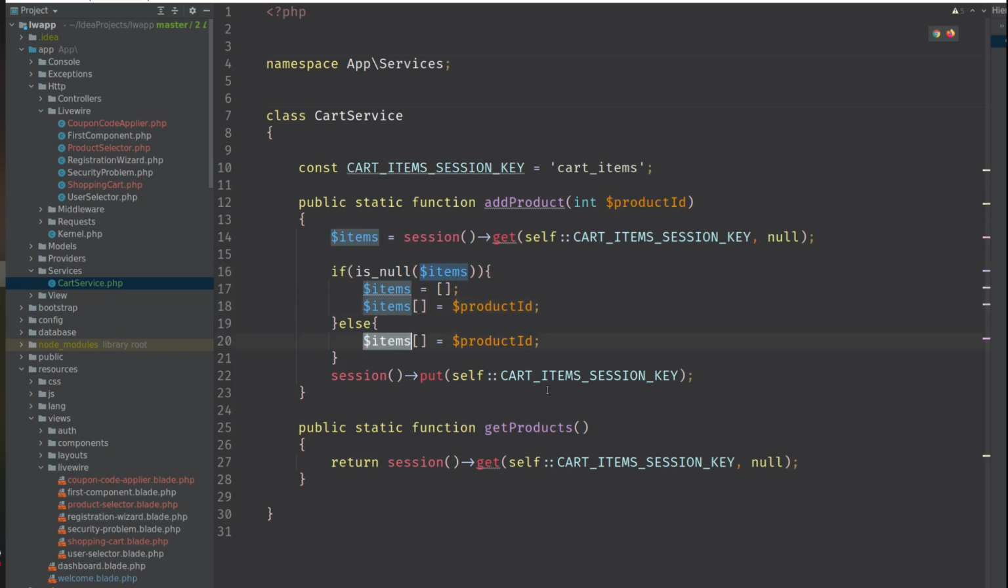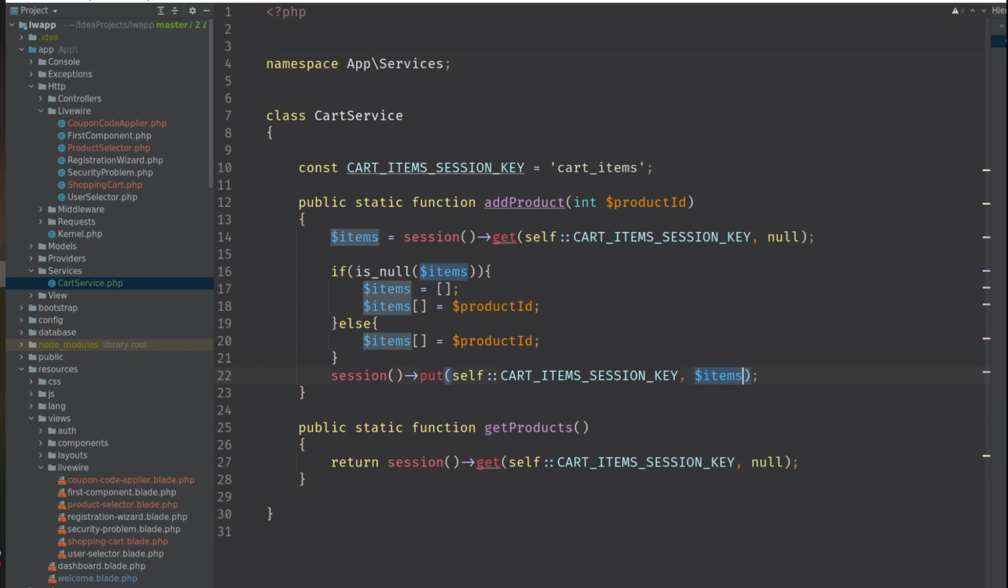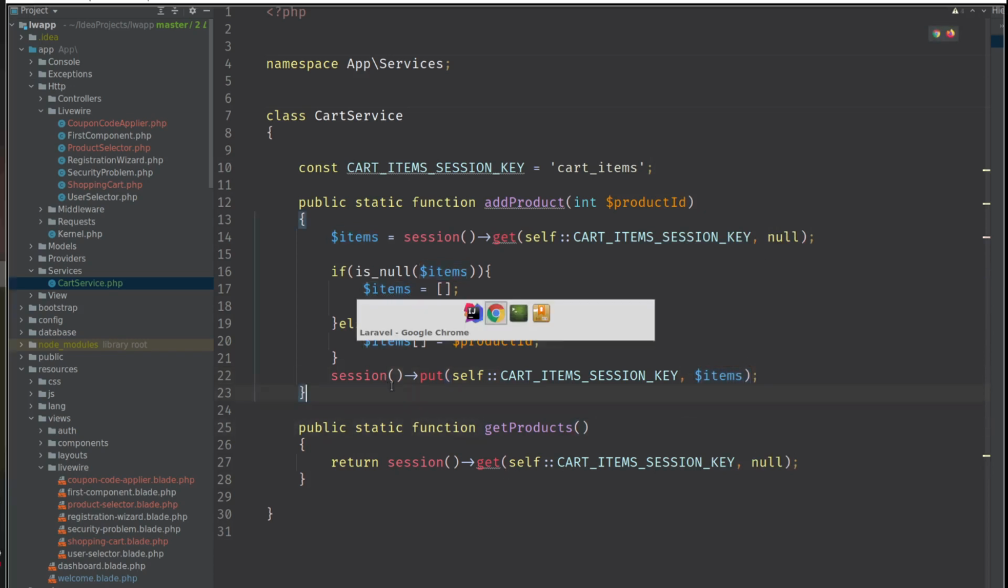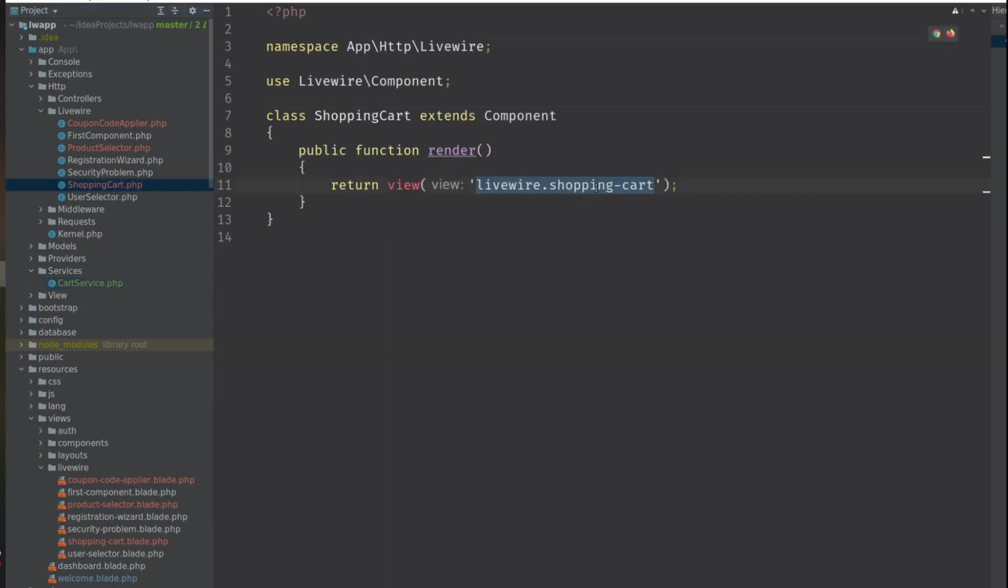Let's add it to the existing, and we made a mistake here. These items too. I'm sure you noticed. And then we have the get products. Now we switch to the shopping cart. Yes, the shopping cart.